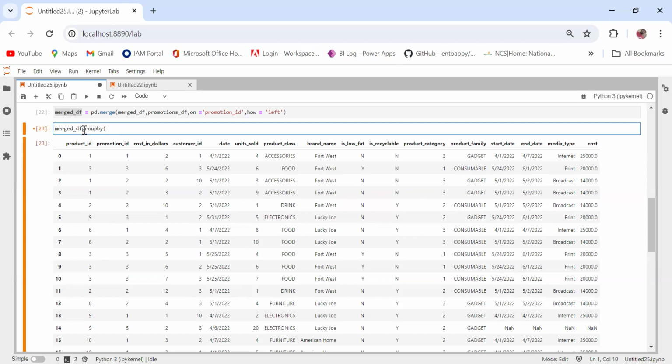And group by on what? Group by on the product family column, right? So over here, we have product family, right? And for that, I will do the summation of units sold. So over here, we have units sold as well, right? So I will use units sold, and dot sum, right?